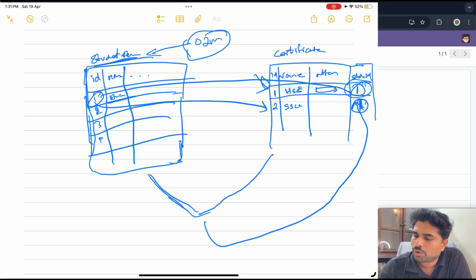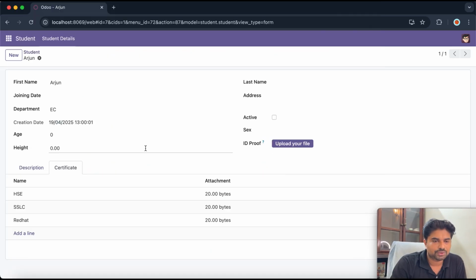When opening the form view, it will automatically map the particular records and display accordingly. For that, we are using this inverse relation. So now you understand how a one-to-many field is working. So next field is many-to-many. Many-to-many is the third relation field of Odoo.